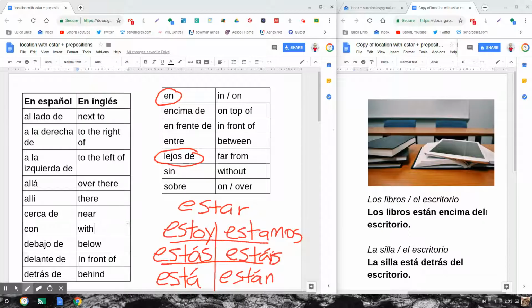Now note that I put del. That's because when you put de before el, as in the, it becomes del. Another example is la silla, which is a seat, and the desk again. So the seat's over here and it's behind the desk. So I'm going to say la silla está, and I used está this time because I'm talking about one thing that's singular, detrás del escritorio.